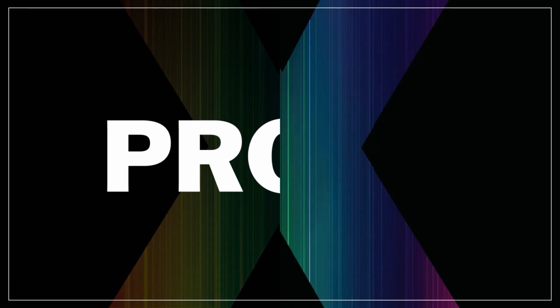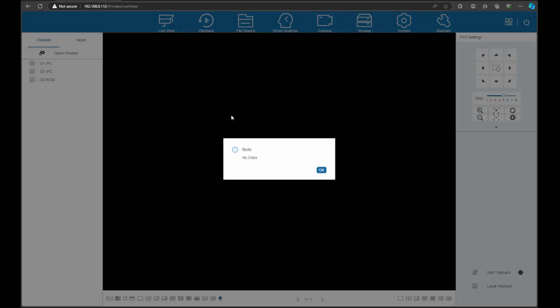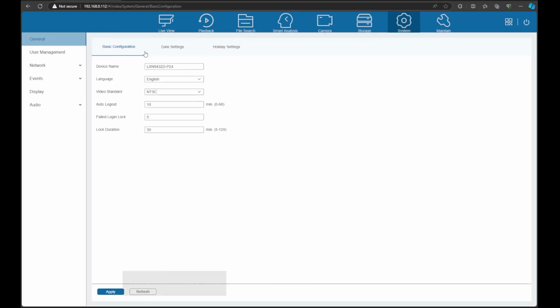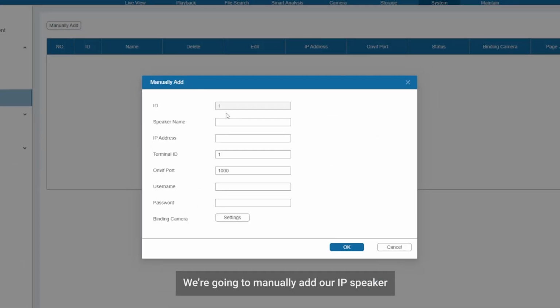Today we are going to show you how to set up Pro X IP Speaker. Log in to NVR. Go to Settings tab. Select Network then IP Speaker. We're going to manually add our IP speaker.